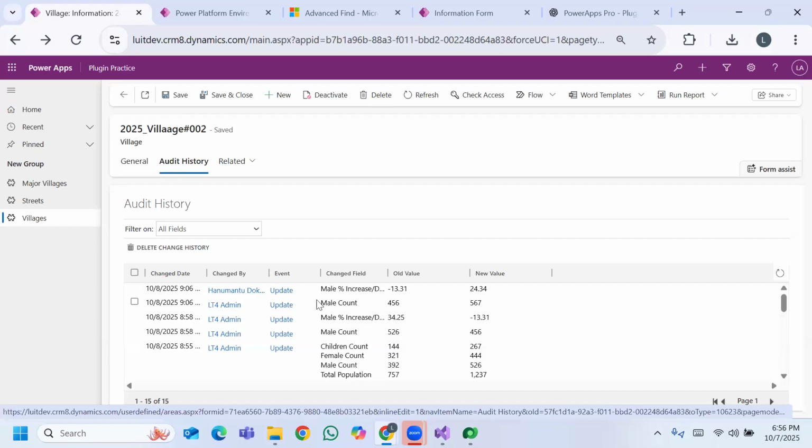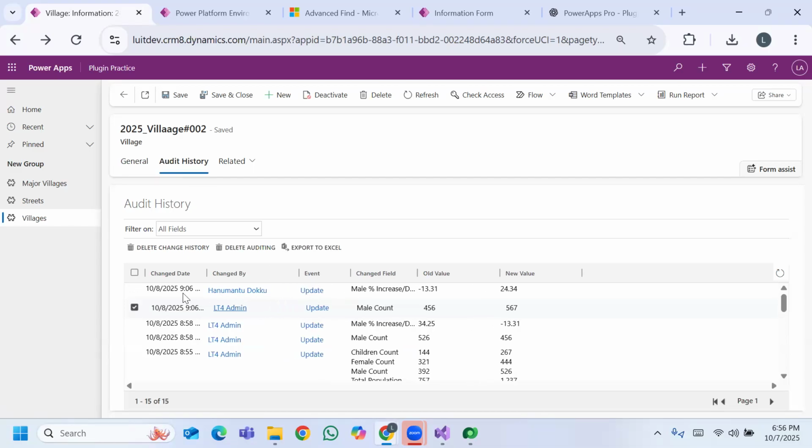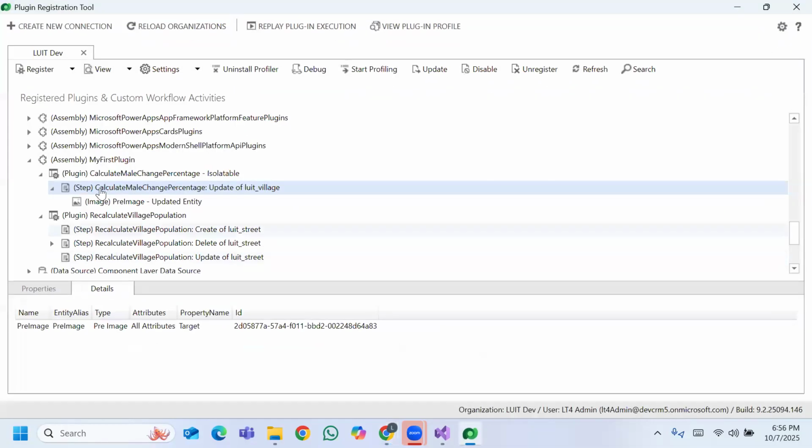The first change I made. The second change happened from the plugin, right? The plugin is running in Hanumantu's context. That's why you have this change in Hanumantu's name. Getting what I mean by user context?